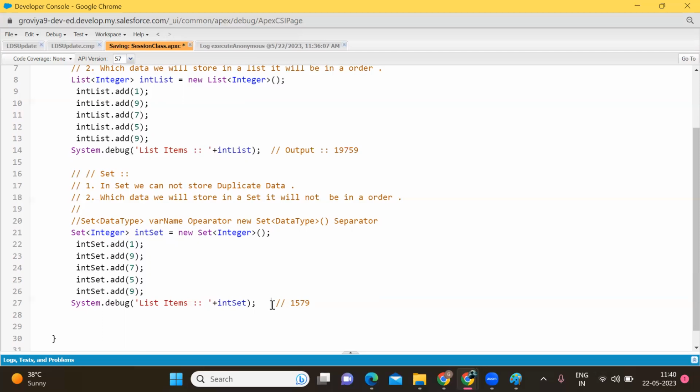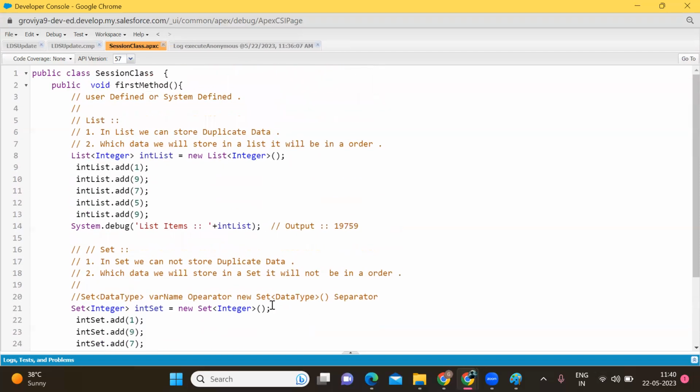ठीक है। तो लिस्ट और सेट, डेफिनेशन तो समझ में आ गई कि लिस्ट ऑर्डर में होती है, डुप्लीकेट स्टोर कर लेते हैं, सेट अनऑर्डर में होती है। ठीक है। अब सपोज करो कि वी हैव इंट लिस्ट, आई हैव इंट लिस्ट। ओके। हाउ वी विल डिबग इट? We are able to debug it. How we will print in Visualforce page?